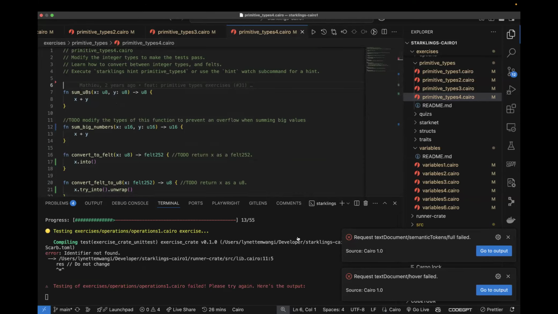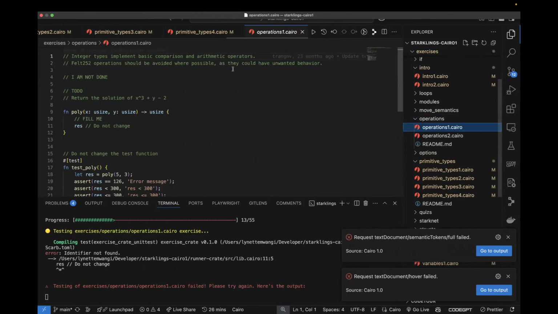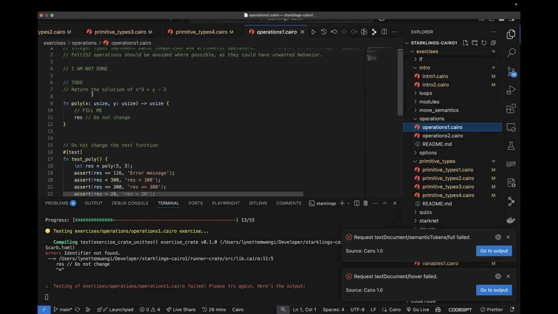Okay, next is operations 1. Integer types implement basic comparison and arithmetic operators. Felt252 operations should be avoided where possible as they could have unwanted behavior. So to do: return the solution of x cubed plus y minus 2.